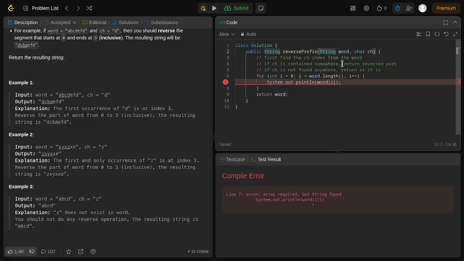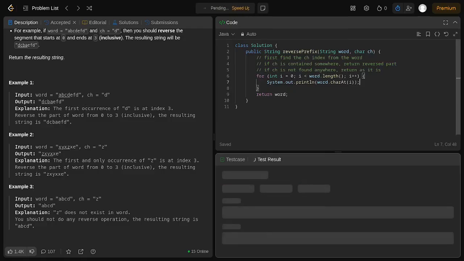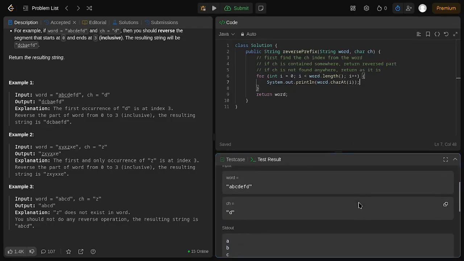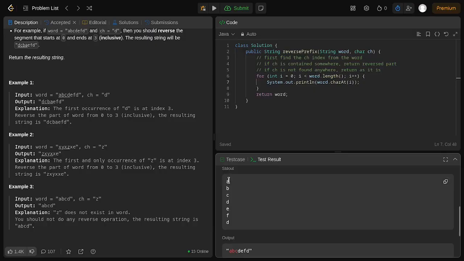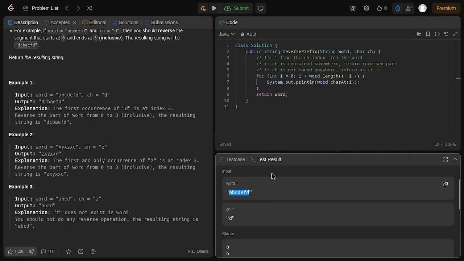We are iterating the word hoping that it can be indexed using the square brackets of i. So instead of using this directly, we can use a method called charAt, which takes the parameter of the current index of the for loop iteration. Let's run this and test it out. The standard output of System.out.println says A, B, C, D, E, F, and D again. So we have a good start here.